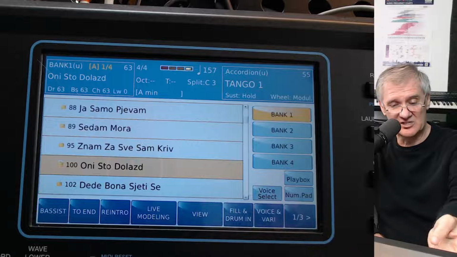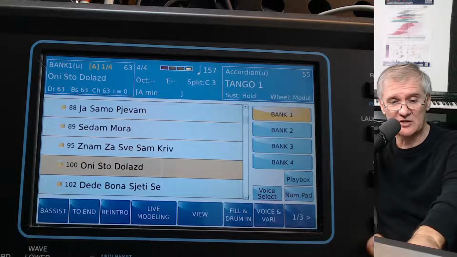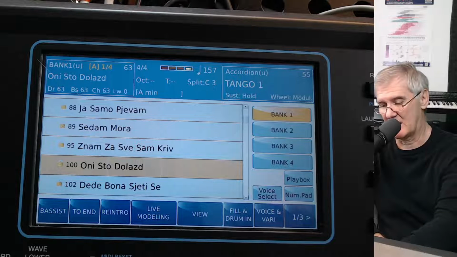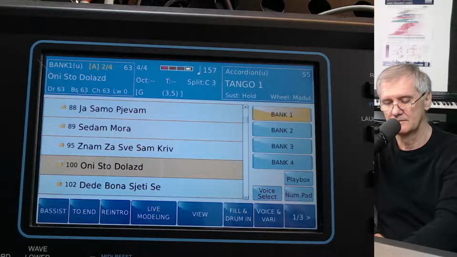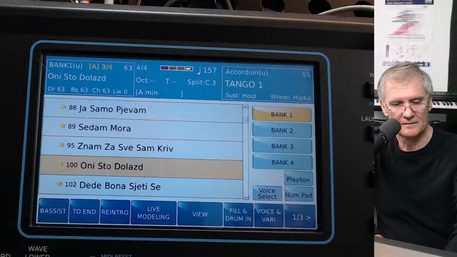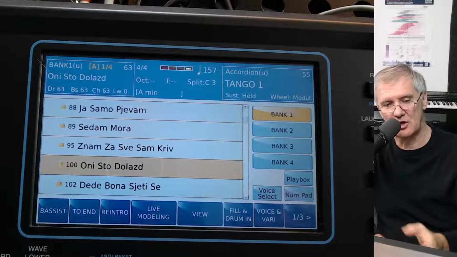Now, if I press numerical pad and press number, for example, 100, it will give me style that is, and it will switch to style mode. And now I can play the style. I will stop the style.